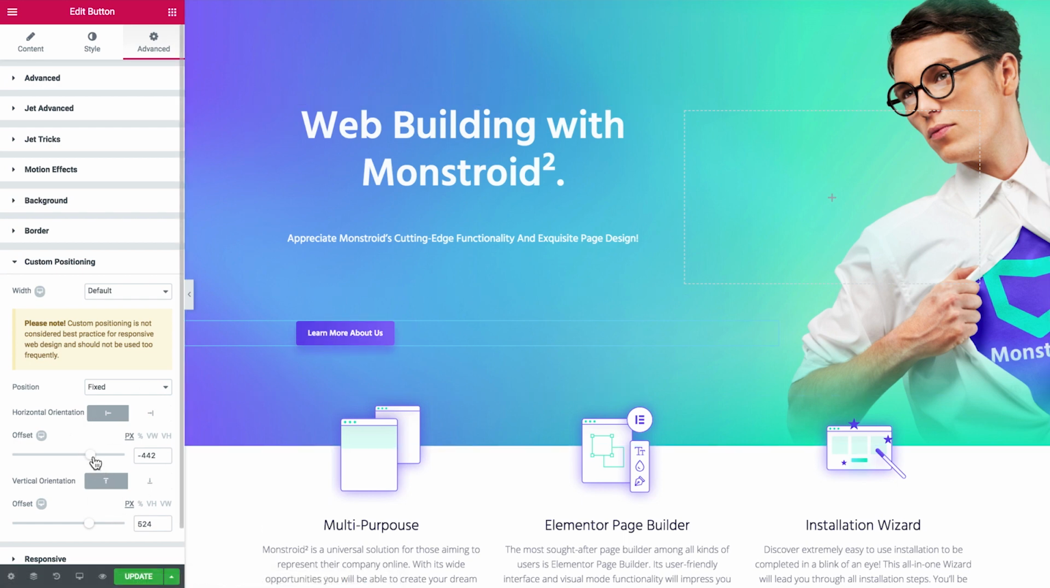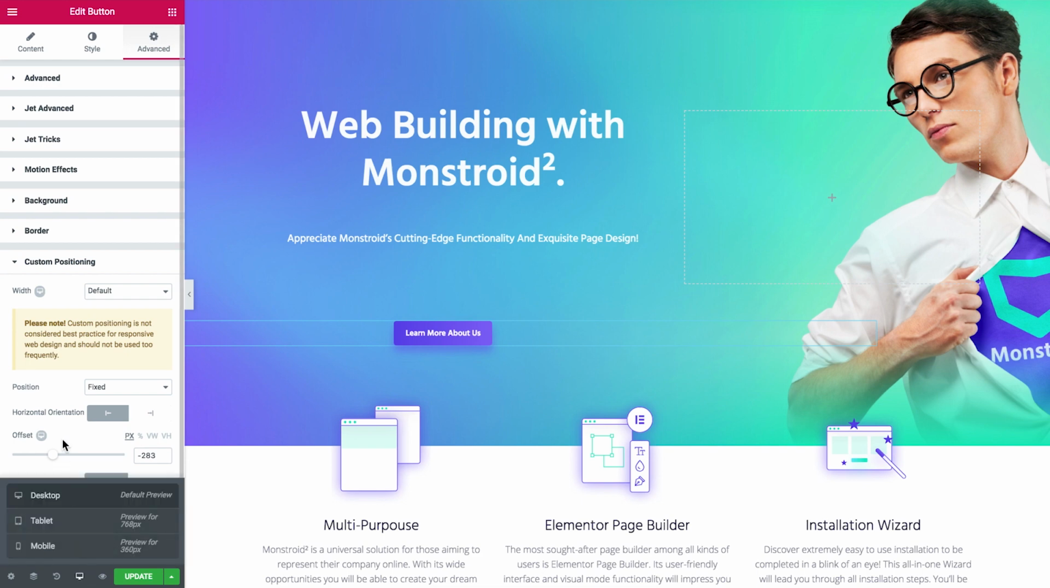And its position can also be controlled with these offset sliders. Again, if you want to be sure that it's going to work on a tablet mode and the mobile screen as well, you can go ahead and select the separate values for the offset position in here.